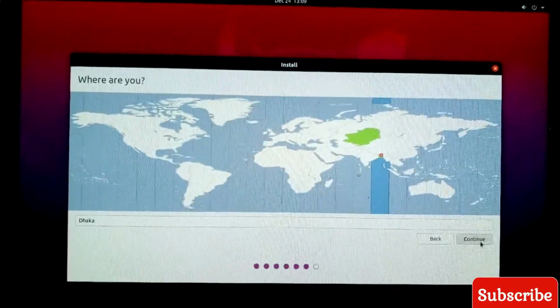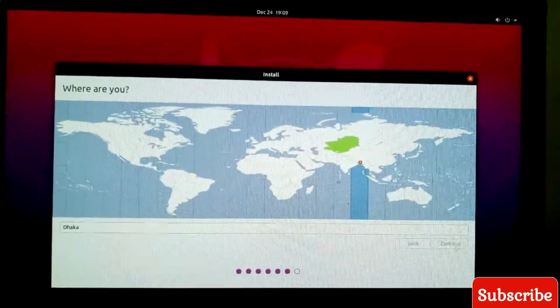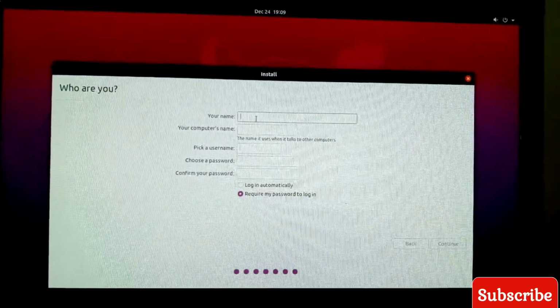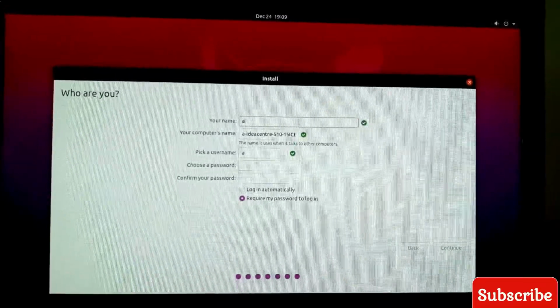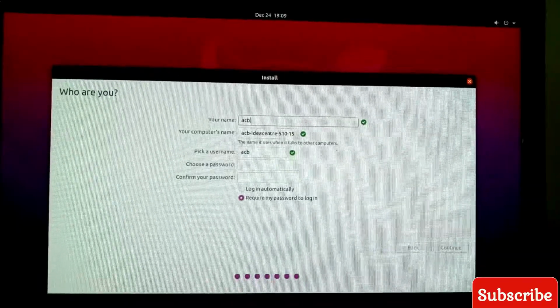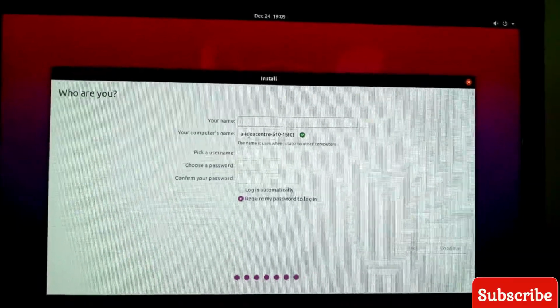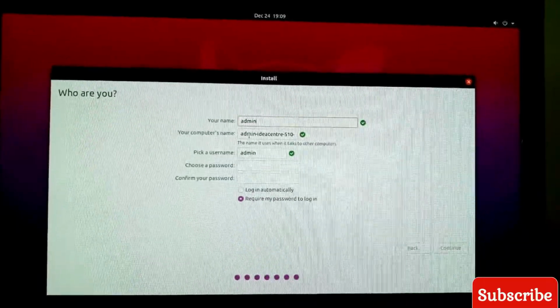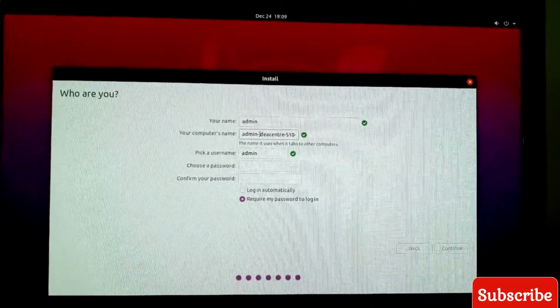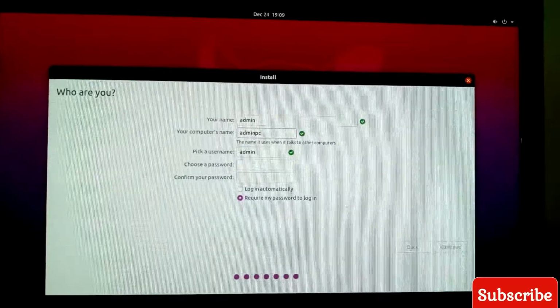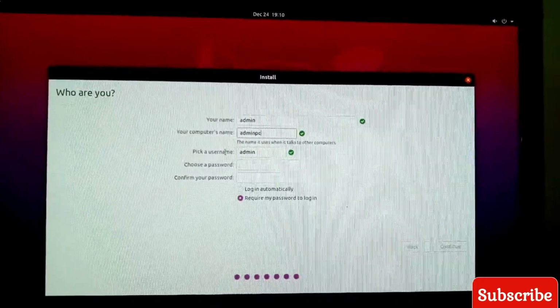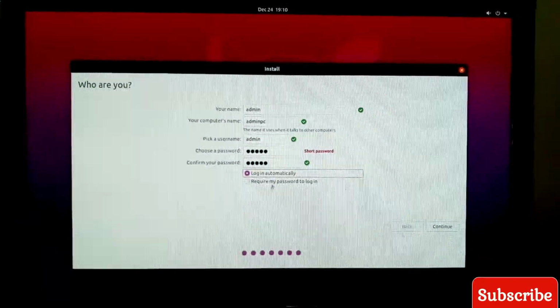Then your name, your computer name, pick a username, and choose a password and confirm the password. My name is admin. Your computer name is admin PC. Pick a username, admin.